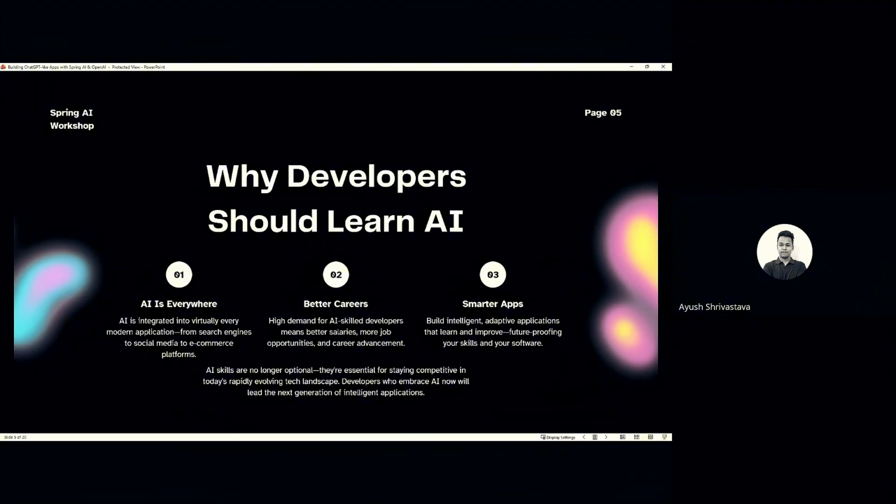Also, in healthcare applications, AI is now used for prediction. Banking applications use AI for fraud detection. So AI is becoming a part of every industry, and companies are looking for developers who understand AI. Earlier, if you knew how to build a backend system, that was enough. But now, if you know backend plus AI, you become much stronger.